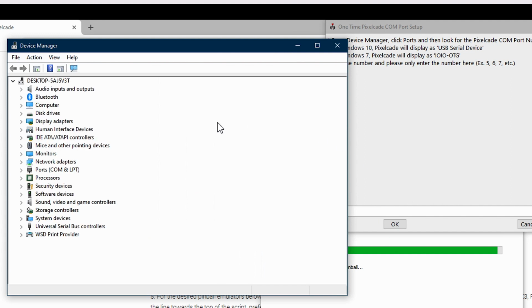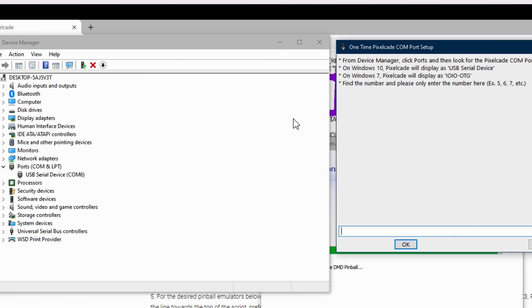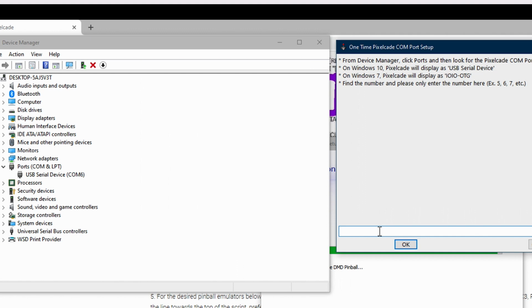Okay, now it's going to ask us what COM port our Pixelcade is on. You can see here we're on COM 6. If you have multiple devices plugged in, like a Sinden gun, you might see multiple devices that say USB serial device. You might need to unplug one of them and figure out which port Pixelcade is. In this case, it's 6. So just type in 6 here. Don't type in COM as the instructions say above. Hit OK.